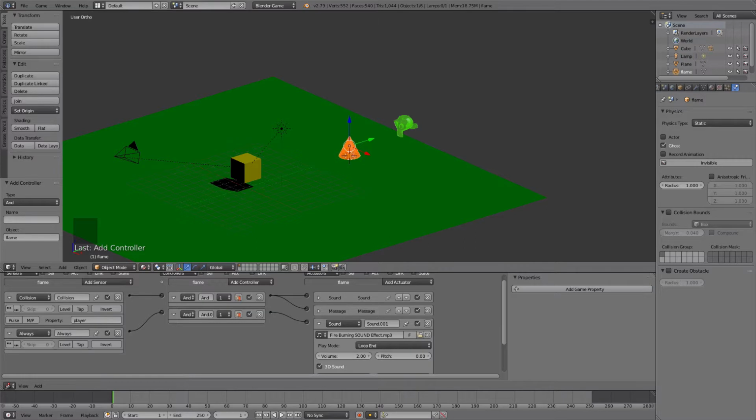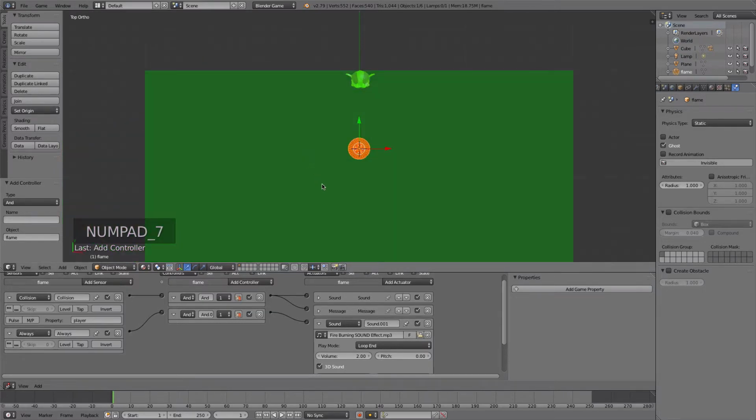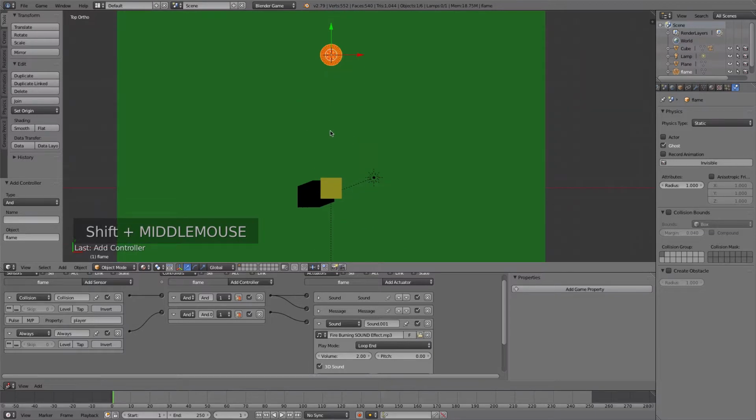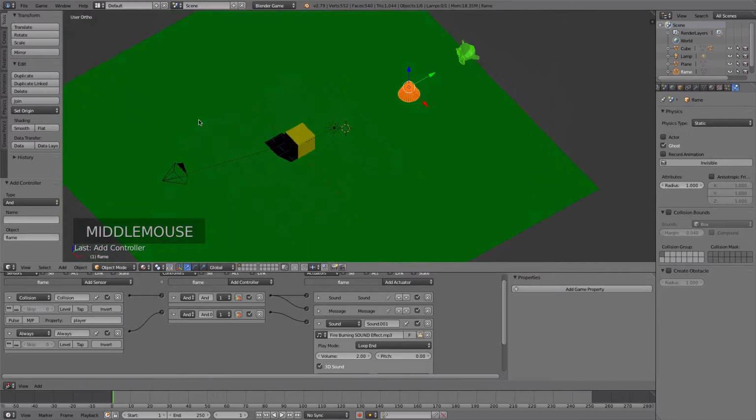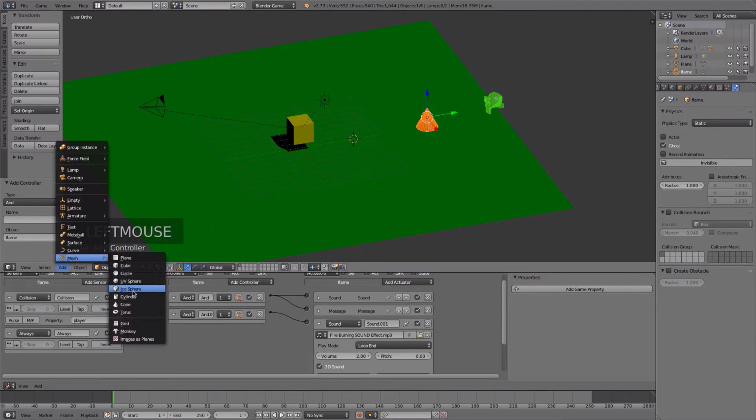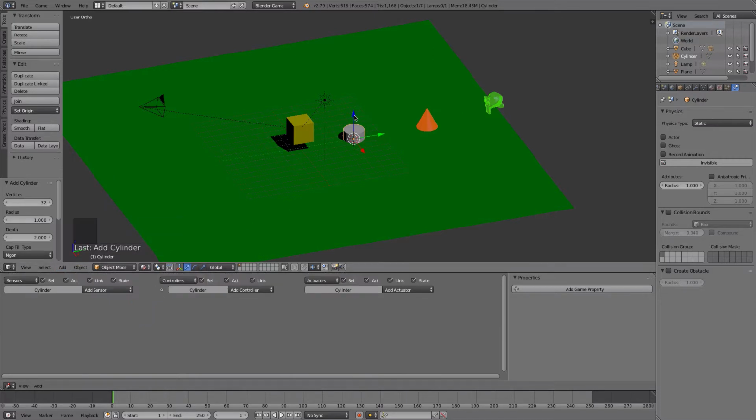Okay, so the next thing that we'll do is we will, again, go back to the top view. I'm just going to adjust it, and I'm going to add in front of my player a coin. I'm going to add a mesh. It's going to be a cylinder.